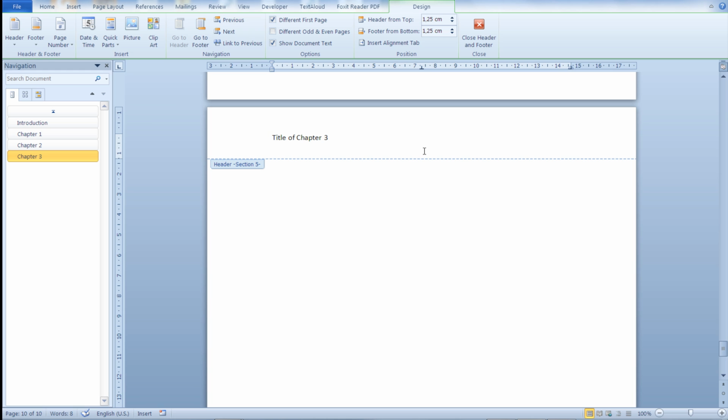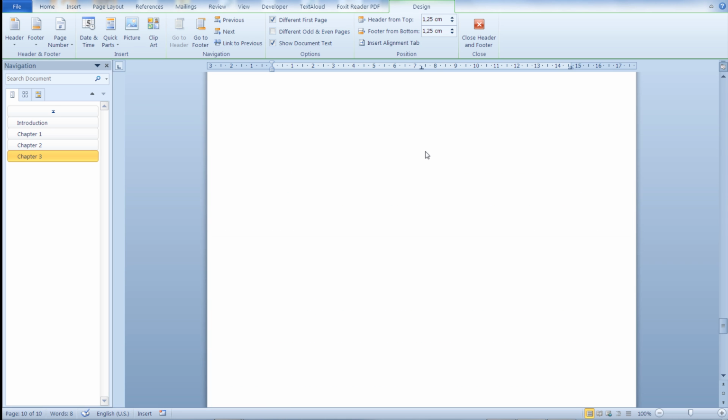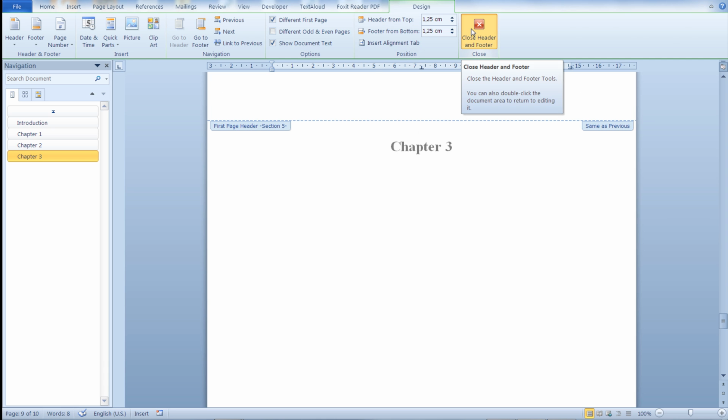Let's once again check different first page, because it wouldn't make much sense to include the chapter's title as our header in the first page of our chapter, since it's right below.